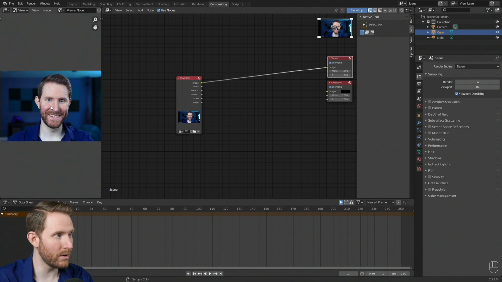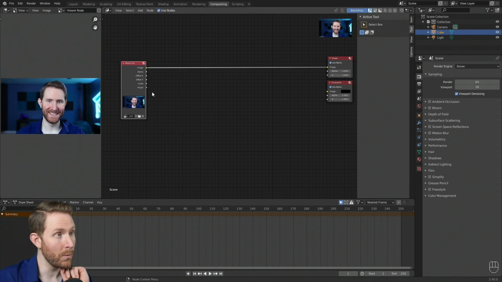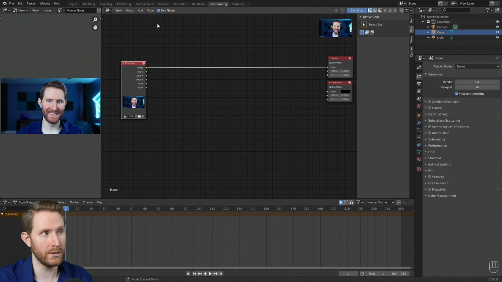So we want to color grade our webcam. And to do that, we have a bunch of different options for nodes to use. And node-based compositing, if you're unfamiliar with it, works like this. So we have our movie clip, and we have the image output going through this line into the viewer node. So if we want to color correct this, we need to add a color correction node in between the two.